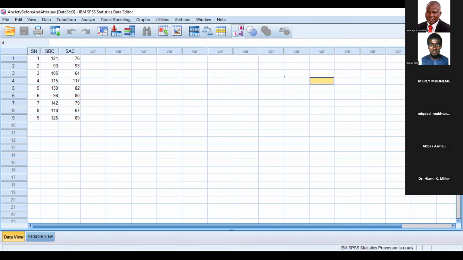But this one, even though we have two sets of readings, they are from the same people. So from number 1, it's the same person, 1 to 9. The only thing is that the first is the DBP, anxiety before counseling, score before counseling, SBC. For each of them you put. The next one is score after counseling, you put.